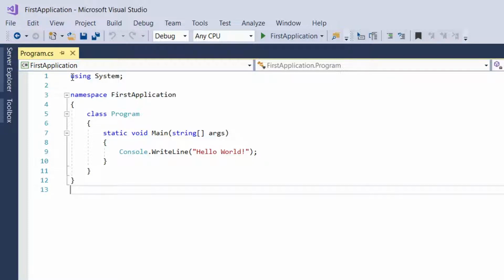Alright, so the first thing you see here is using system, namespace First Application, class Program, static void Main, Console.WriteLine, and you'll be like, what are all these things doing? We're going to explain everything step by step so you can understand what these things are doing.